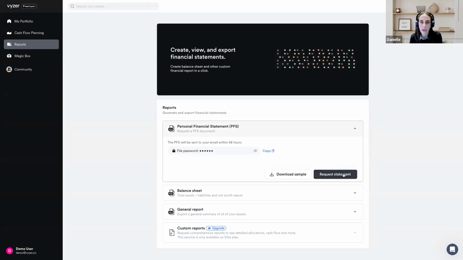You'll get a little pop-up saying that Vyzer is processing your statement, and you will get it within 48 hours to your email with a password protected file. The password is showing right here, and you can just copy. I believe you're getting it in a spreadsheet format, but if you need it in a PDF, just let us know and we'll be happy to provide that as well. And next up is the balance sheet.